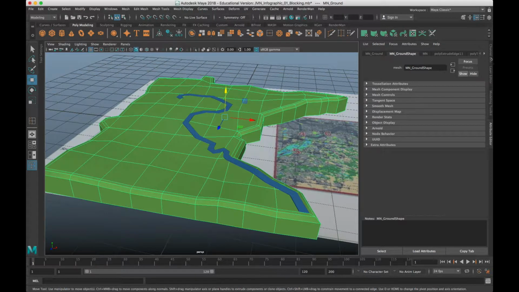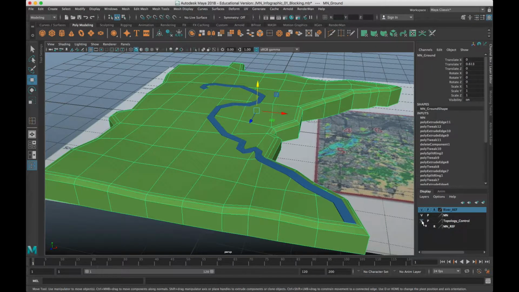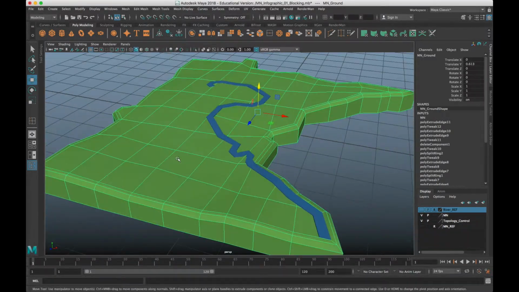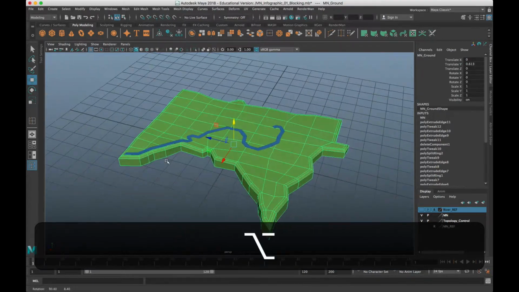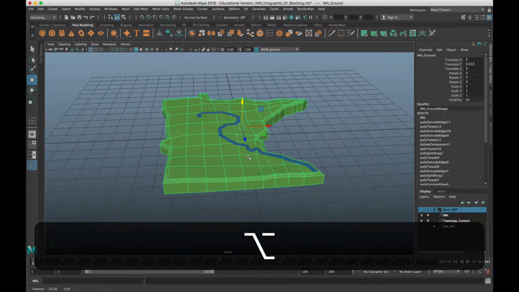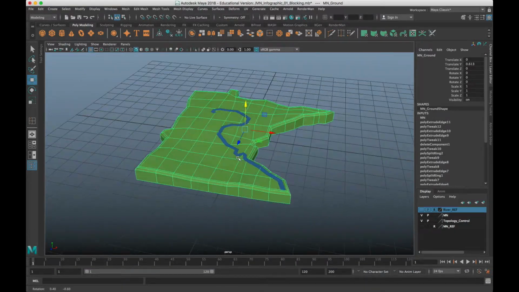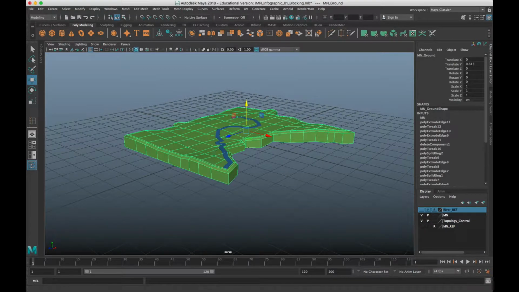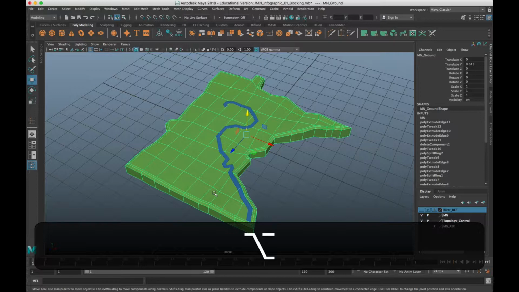I can go back to my channel box and turn off my river reference layer because I don't need that anymore. And I've got my terrain pretty well laid out. I'm not going to do any more rivers. I don't think I'm going to do any highways either. I think from here on it'll be buildings and trees and maybe some clouds and things of that nature. State and my river laid out.